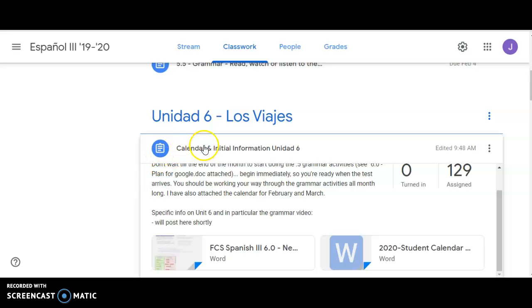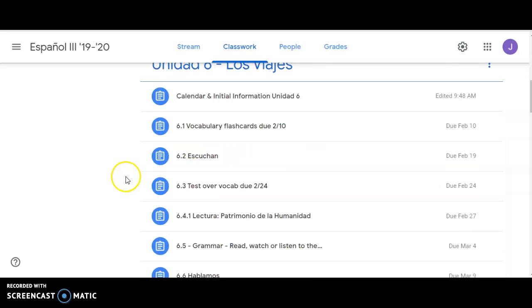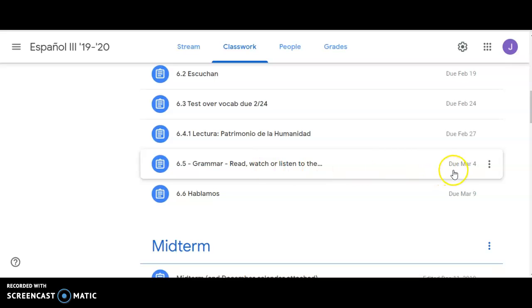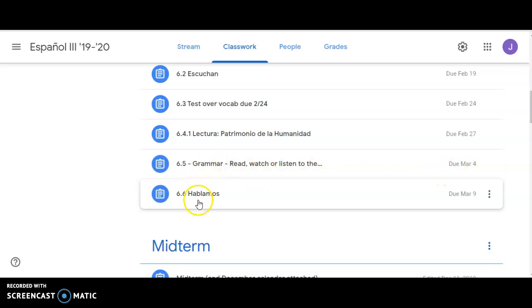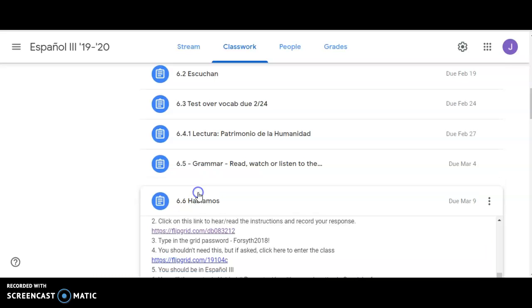And then you'll have a grammar test, which is due on, where is it? Due on March 4th. You'll have, like I said, 2 days to do that test. And finally, this month, we don't have a writing assignment. This month, you have a speaking assignment with Flipgrid.